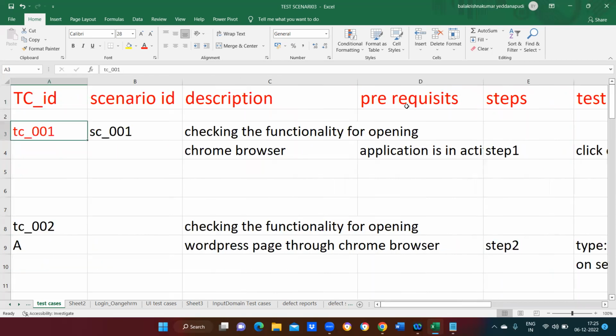Now first test case ID, scenario 1. So what functionality are we going to test? Whenever you want to open a particular page, you need to open your browser. Without the browser, you cannot open the page. Next, steps. Prerequisite means the application should be open, then only we can test. Prerequisite: the application is in active mode.